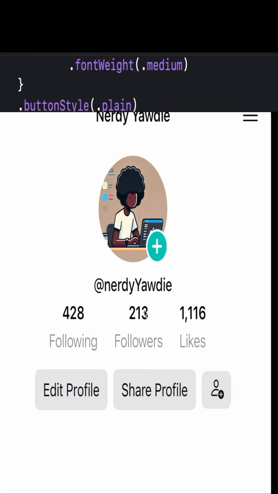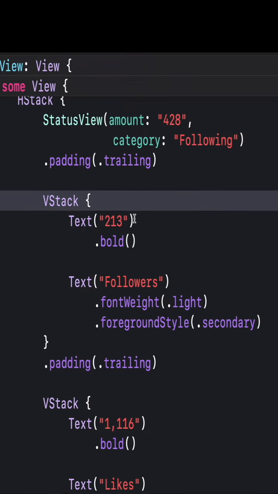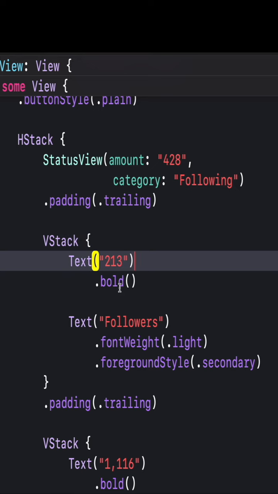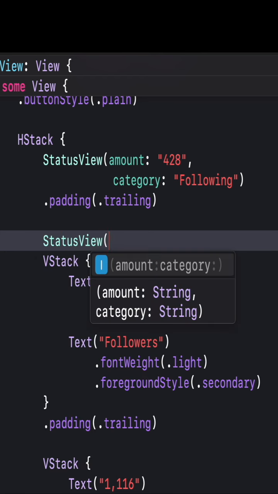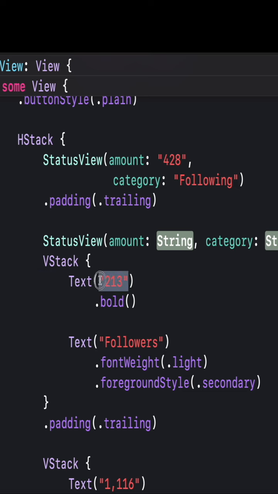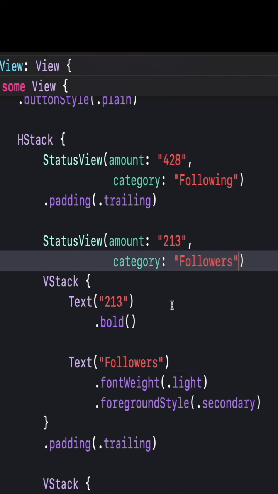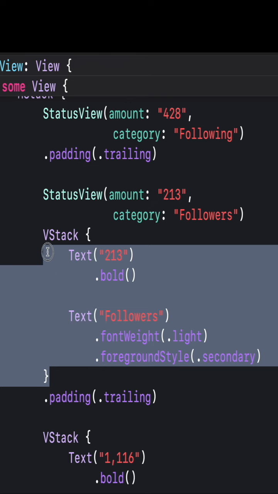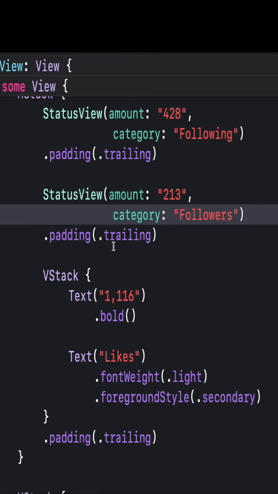So now we can replace these old ones with our new reusable view. So again, let's go here. Instead of doing 213 here and followers, let's just do something like status view. And then we'll call it. And then we'll just grab 213 from here. And then for category, we'll just grab followers. Swap that out. And then we can get rid of all this text that we had here and just leave the padding. And then again, you get the point by now.